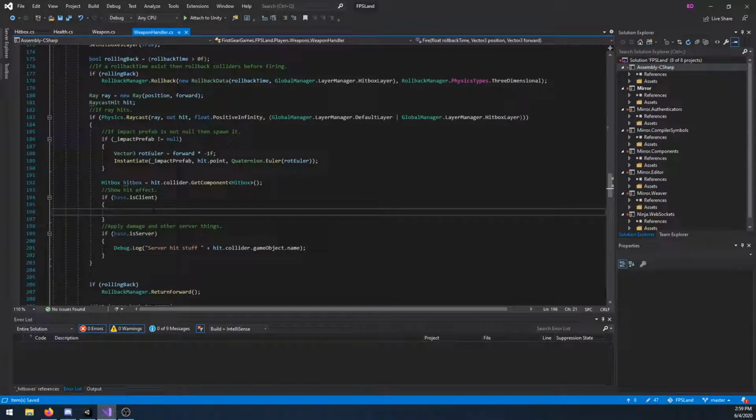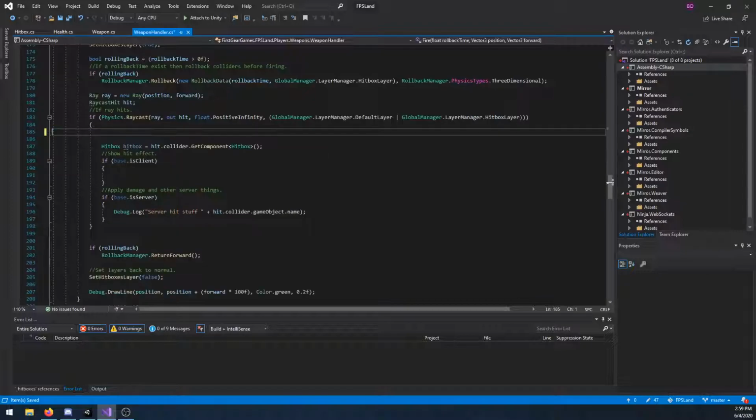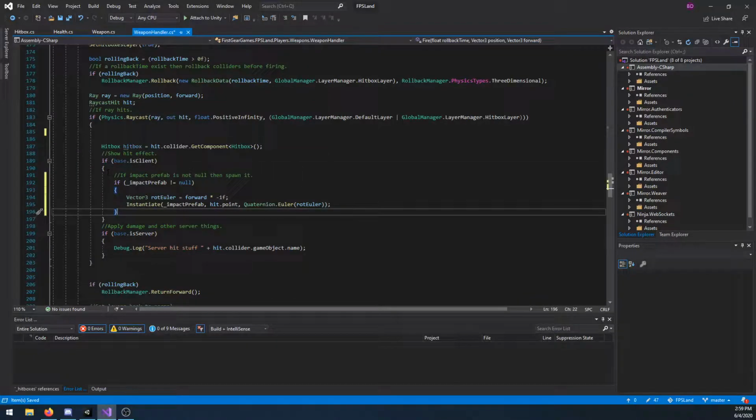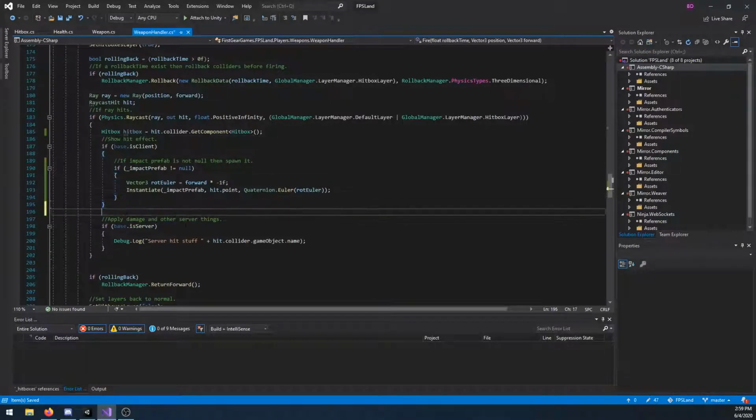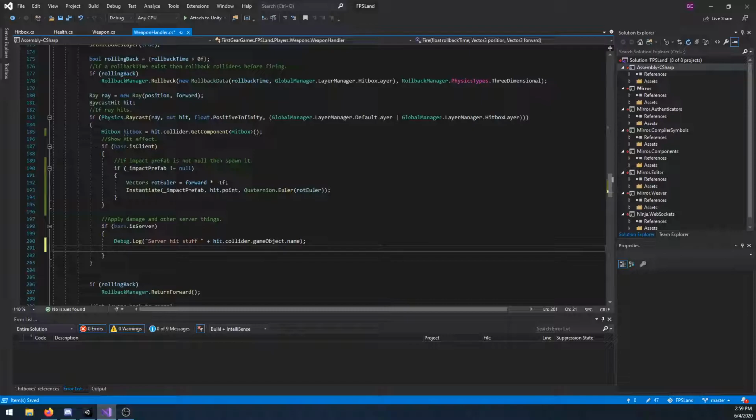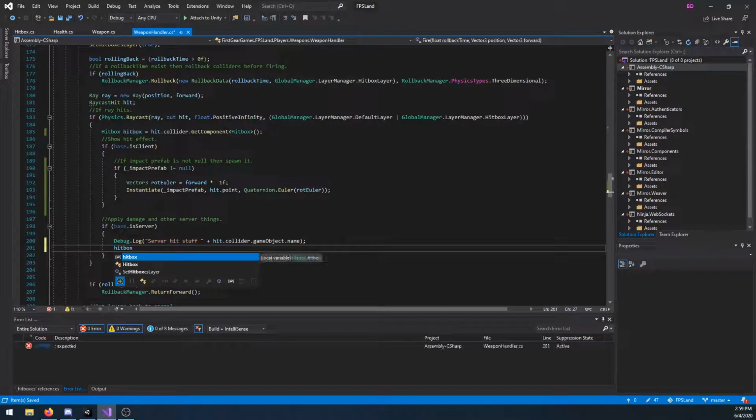If base is client, I'm actually doing the hit effect on both the client and the server. This only needs to be under the client, so let me go ahead and just move that over. And under server, this is where I would remove the health. So I'm going to do hitbox.